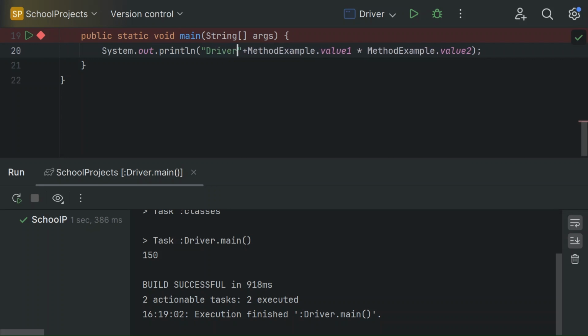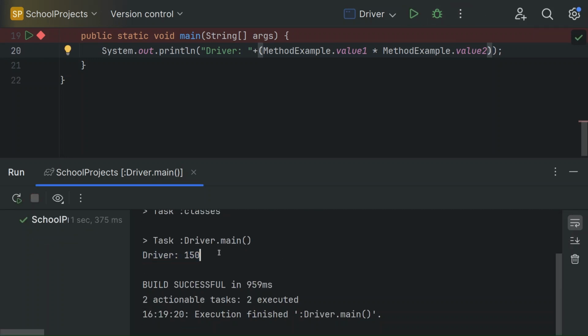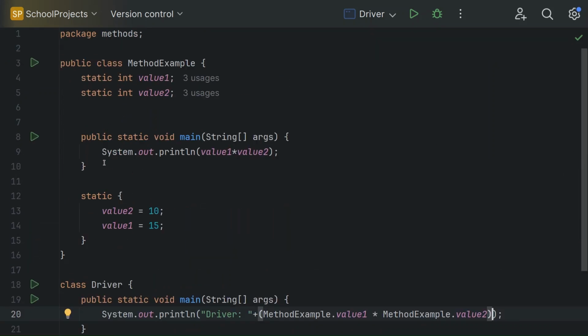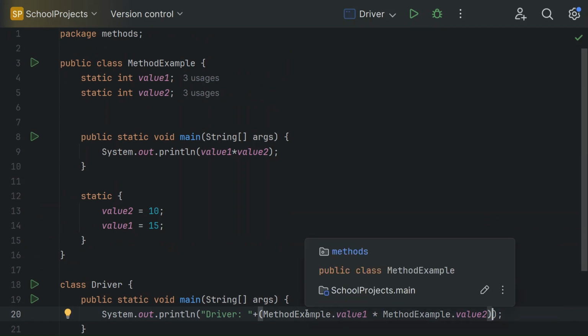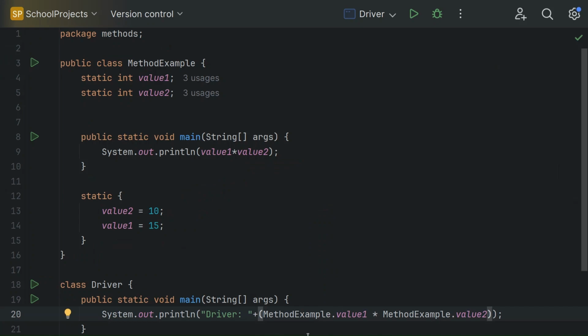Let me write Driver, and yeah. If I execute it right now, you see that we get the output as Driver 150. This is made possible by Java, because this is how you actually access static members of a particular class in Java.